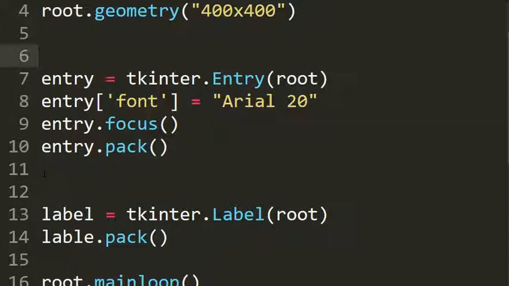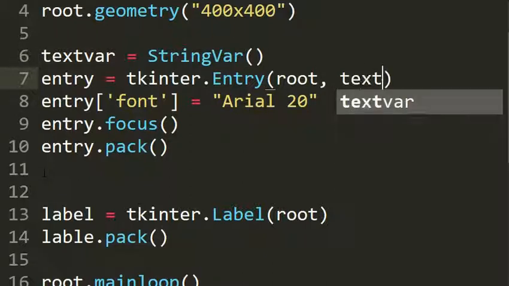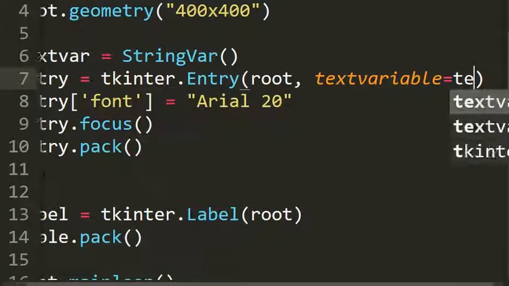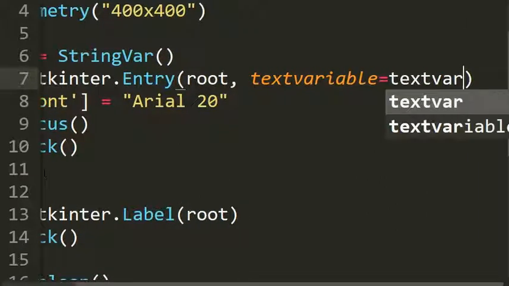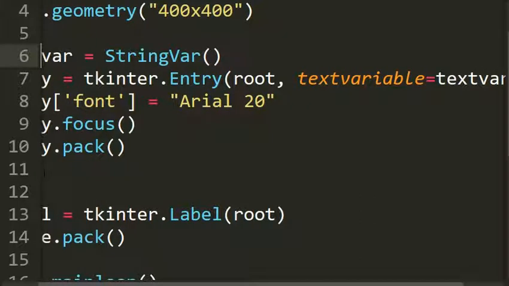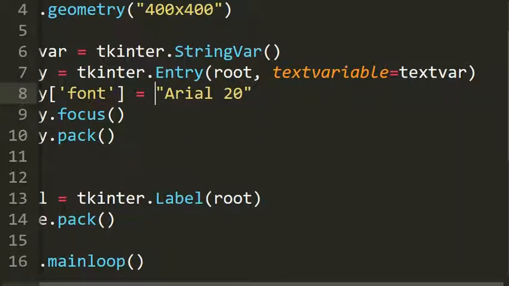We have to create a string variable. Let's call it textvar equal StringVar, and let's add here textvariable equal textvar. So we linked it. This StringVar is a class of tkinter, so we have to add tkinter here. And so now we have this textvariable equal textvar.